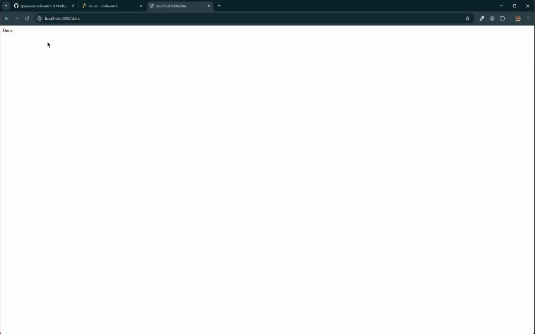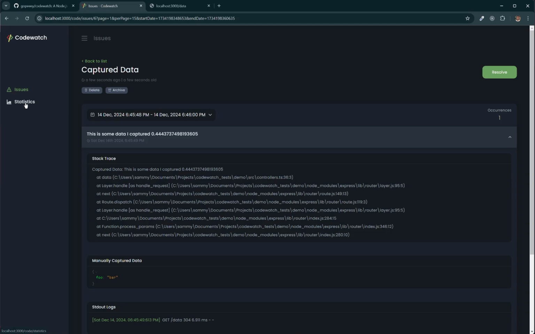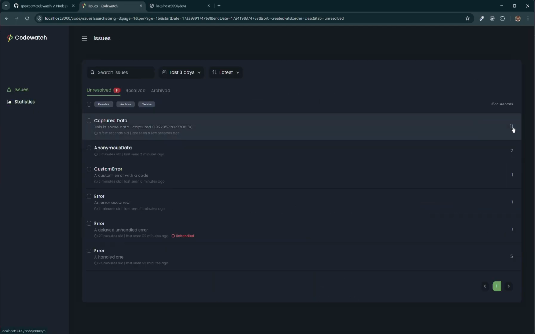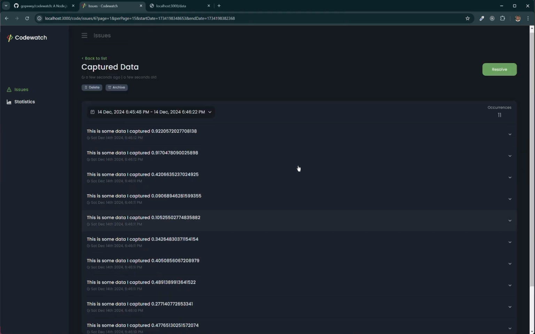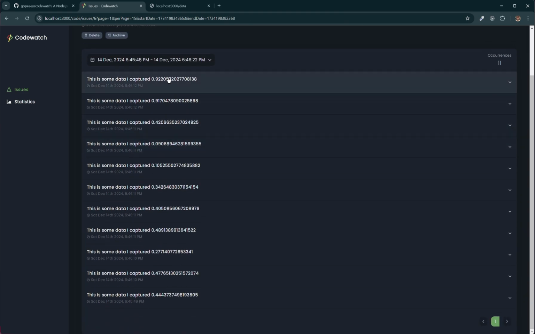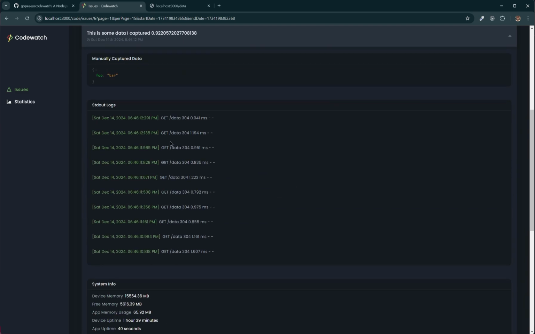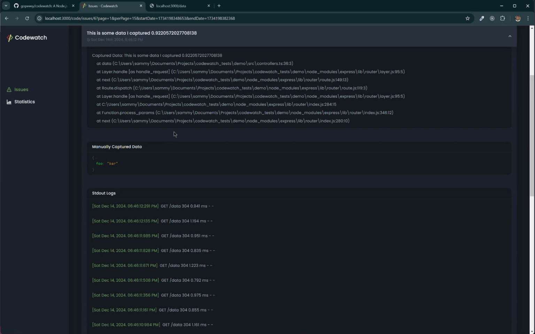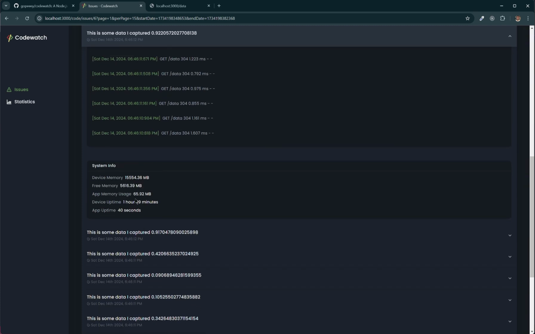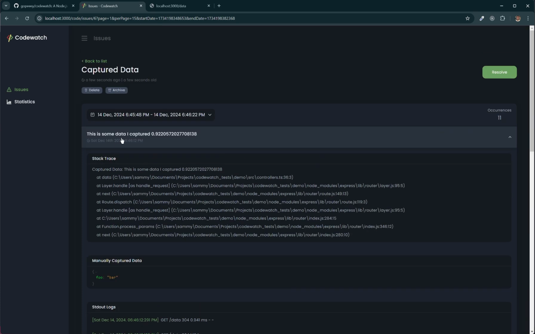If I come here and capture it multiple times and visit this multiple times, I should be able to see a lot of occurrences for that particular issue, which is that data I captured, 11 occurrences. When I click on it, I can see all 11 of those occurrences. I can see all the different messages that were logged and whatever was captured for all of them, the data, logs, system info, and the trace.